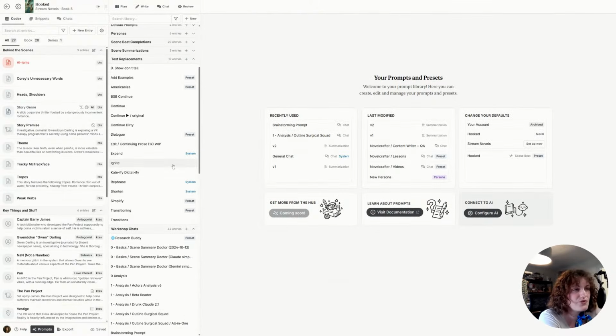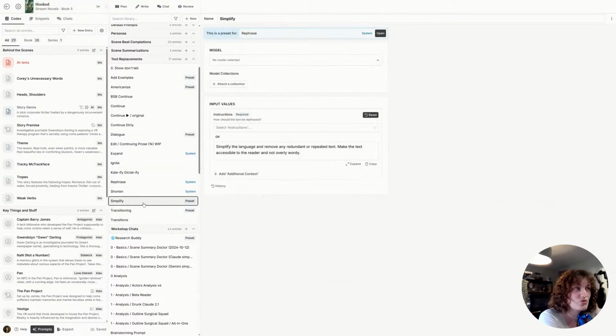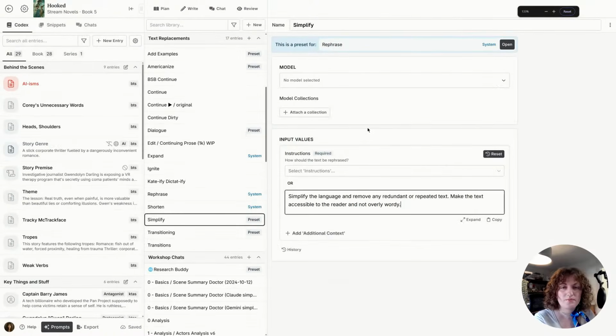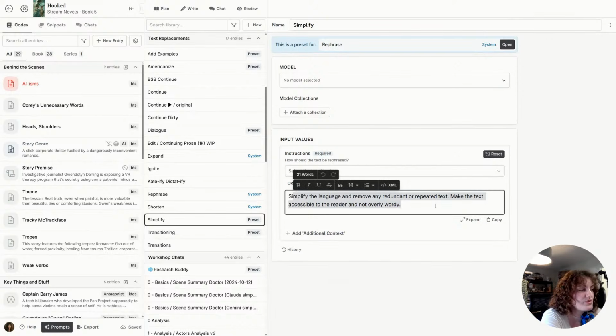So I have a few that I'm playing around with and some that I've got from others. Some of my favorite presets: I have a rephrase preset, I have simplify. I use this especially for non-fiction writing. Let me zoom in. It's essentially: simplify the language and remove any redundant or repeated text. Make the text accessible to the reader and not overly wordy.